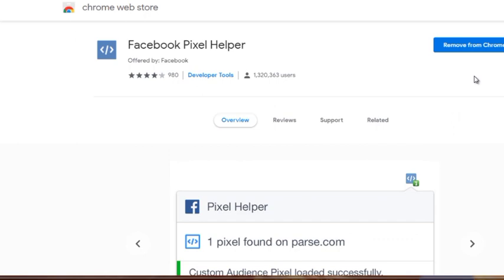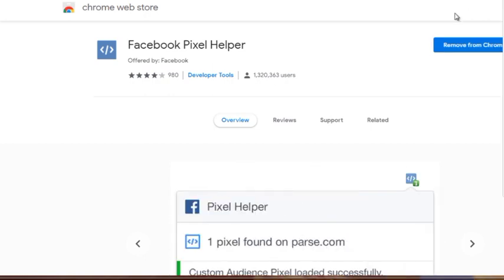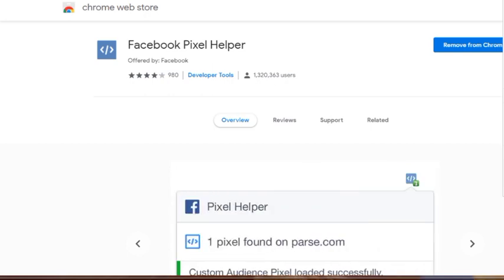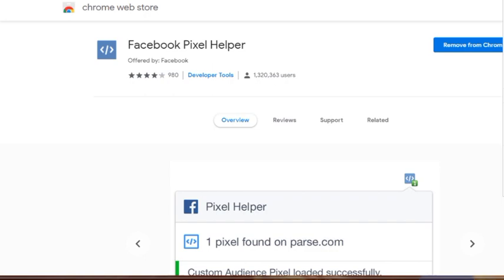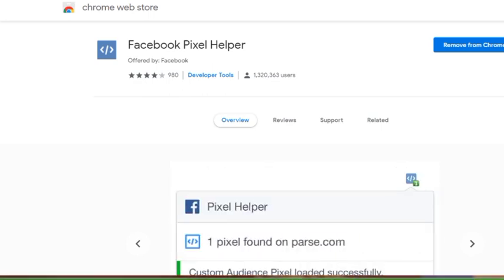As you can see, I already have it in my Google Chrome extension library. So whenever you visit a site, and I'm going to zoom in a little bit, you can see in the far right hand corner this grayed out icon. The way it works is whenever you visit a page, this will light up and turn green. And if you click on it, you'll be able to see the pixel code number as well as the standard event. So let's go ahead and go to a page and do a test.